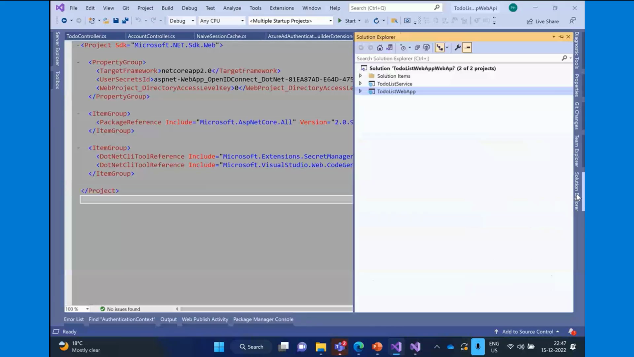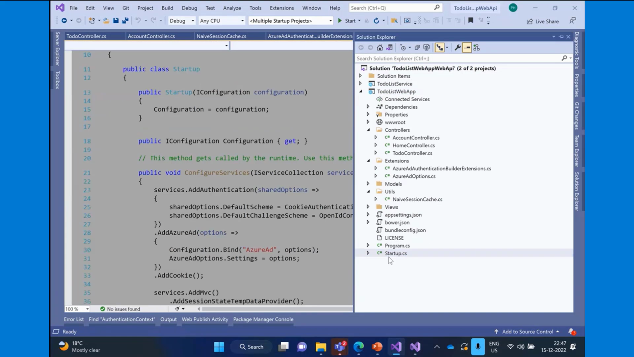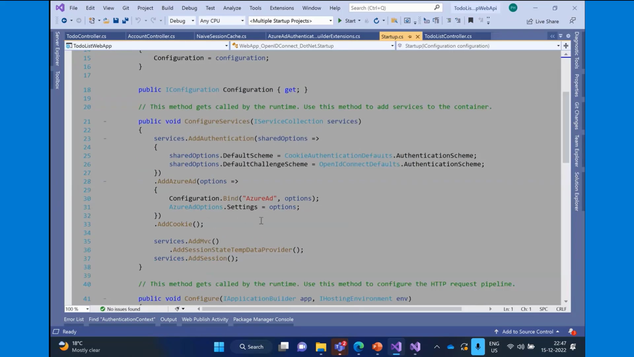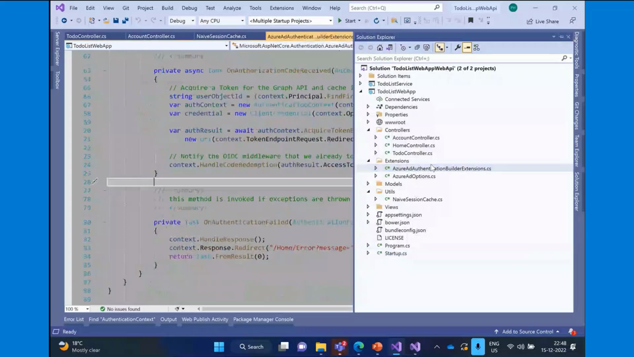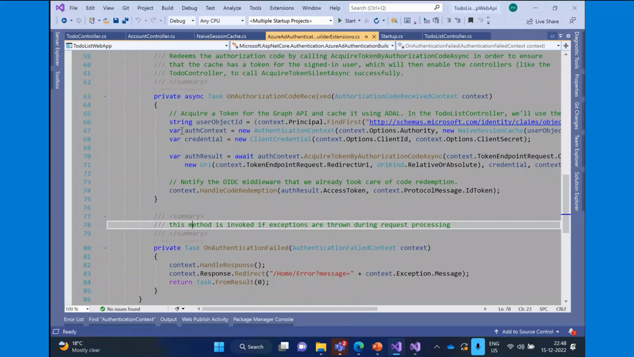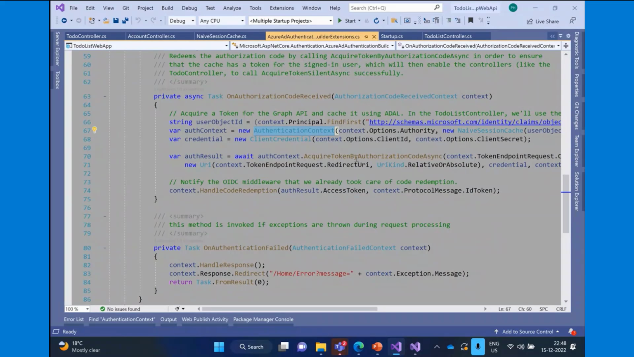Just to give you a perspective on how this web application is running, if you look at the startup, it is basically using the OpenID module of ASP.NET Core to authenticate the user. Along with the authentication, it is using the hybrid flow to get the authorization code. If you see here in the code, on authorization code received, we are creating a class called AuthenticationContext, which exists in the ADAL library. We are creating an ADAL object and acquiring a token via authorization code flow.